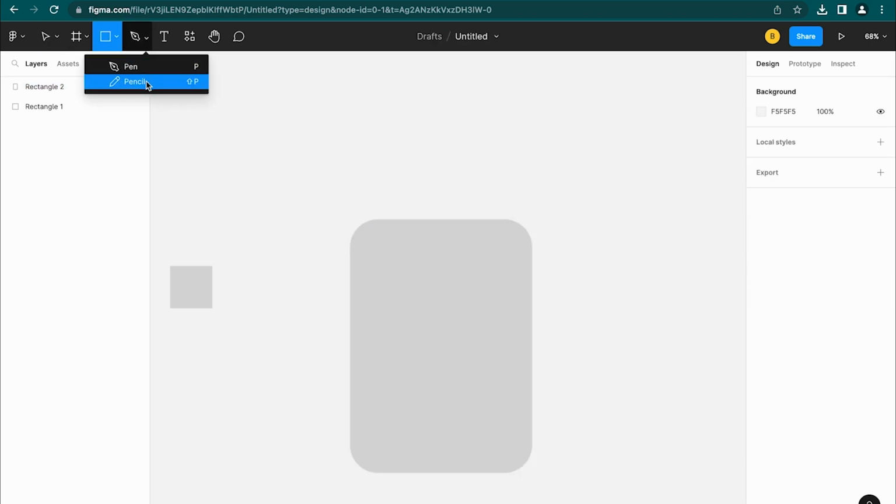We also have pen and pencil. Again, not going to touch too much on this, but pen and pencil come in handy if you're making different kinds of shapes, maybe doing some icons. So more of a creative space if you want to go that way with your pen and pencil.